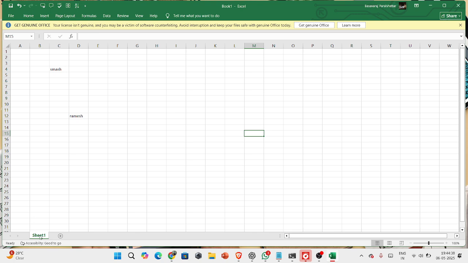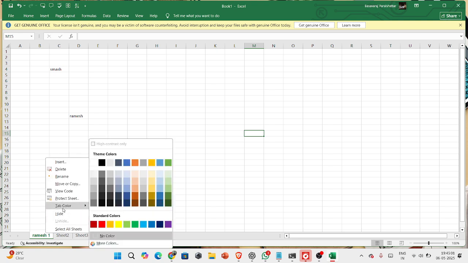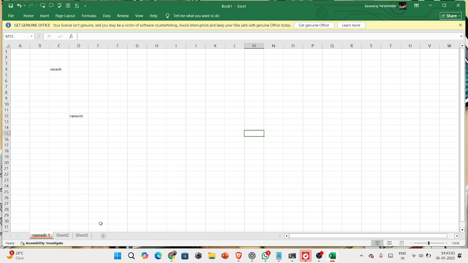You can see here this is Sheet1 because it's the first spreadsheet. If you want more sheets, you can click on this, and you can rename the sheet also. You can right-click, see here, and rename. Let me rename it to Ramesh1. See, I renamed this sheet. I can customize it with colors also. For example, I'll give it a red color. So you can do plenty of things here. This is a basic introduction to the Excel sheet.